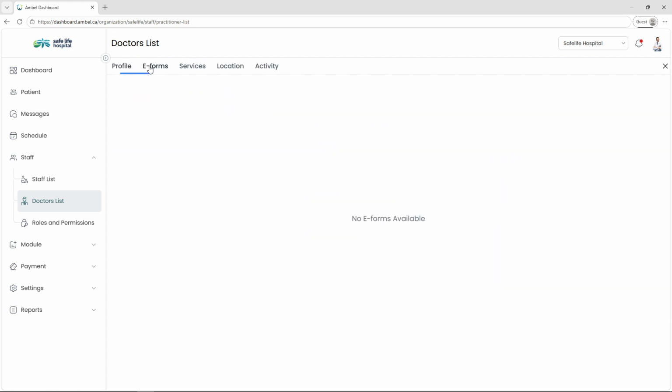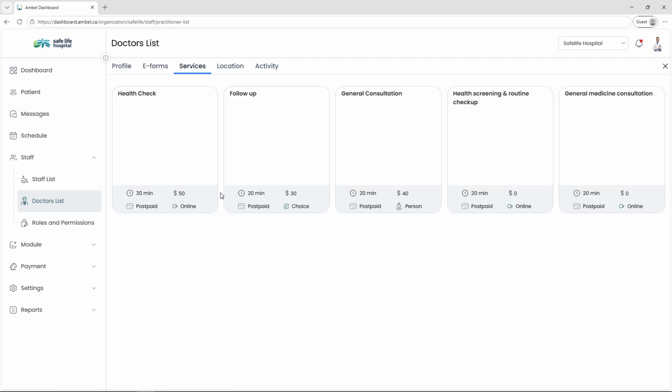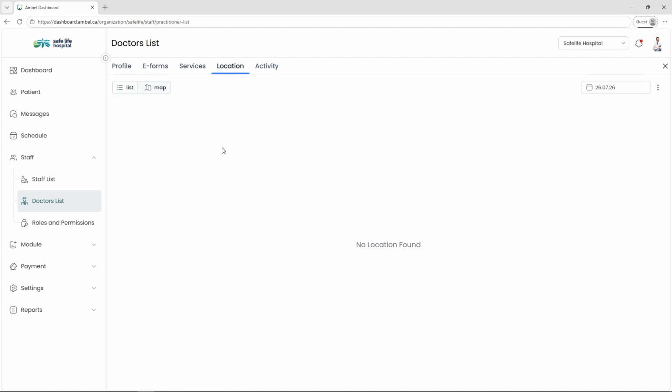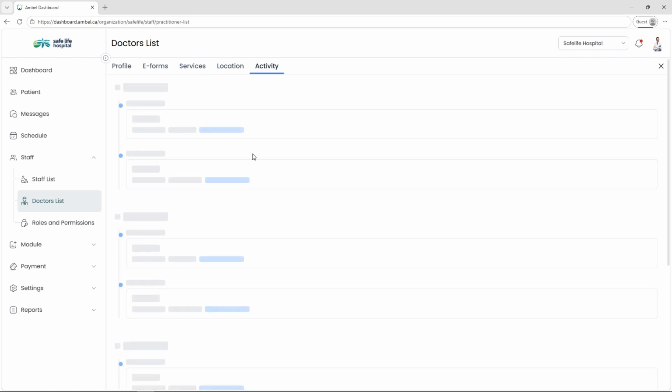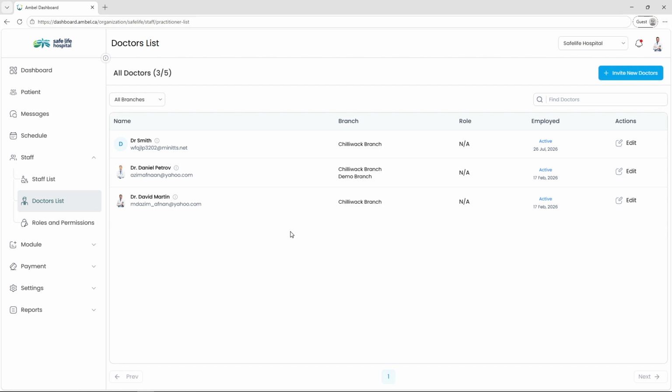You can send them forms, view their service list and work locations, check their location history if they use the mobile app for ADL checkout, and review a full list of their activities. You can invite staff members in exactly the same way.